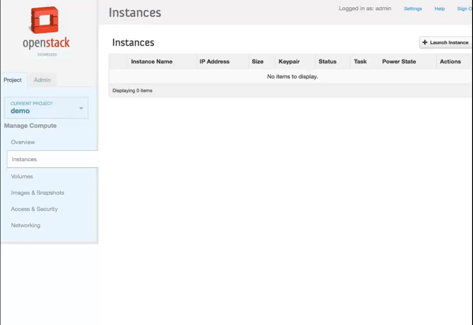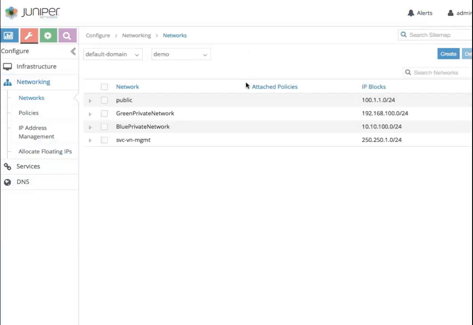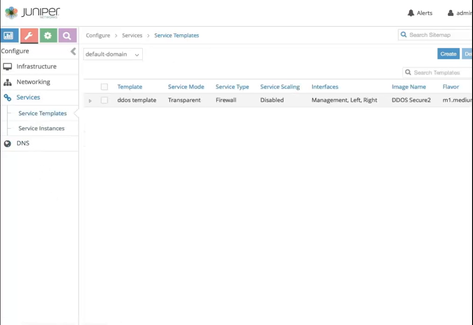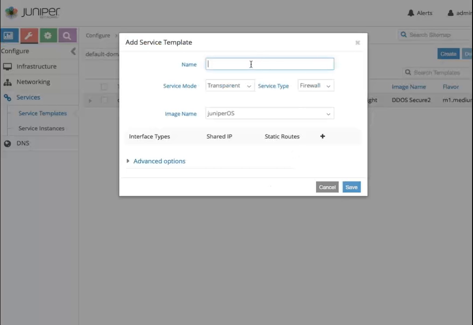And on my browser, I have the SDN controller, the Contrail dashboard. Over here, I have a green virtual private network and a blue private network. First, I need to create the service template. In the templates, I only have a DDoS template. Let me create a new template for the firewall.